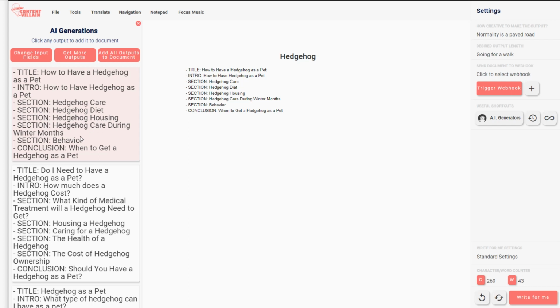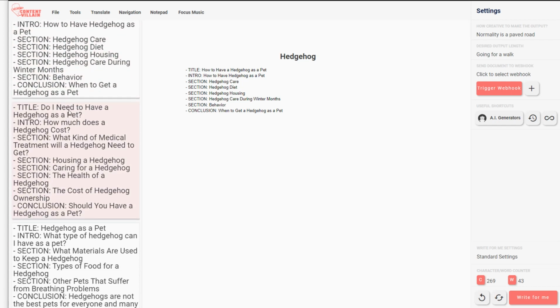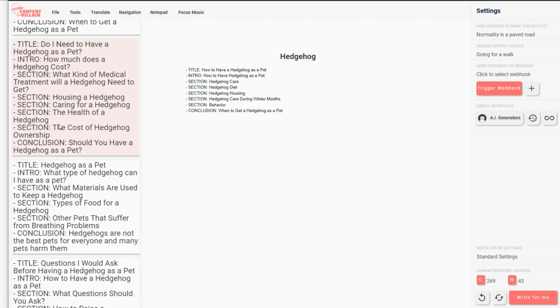This is okay, but it's not exactly on point, because I asked, can I have a hedgehog as a pet? And there doesn't seem to be anything in there about that. Do I need to have a hedgehog as a pet? How much does a hedgehog cost? What kind of medical treatment? Housing, hedgehog care. So again, it's not exactly what I asked for.